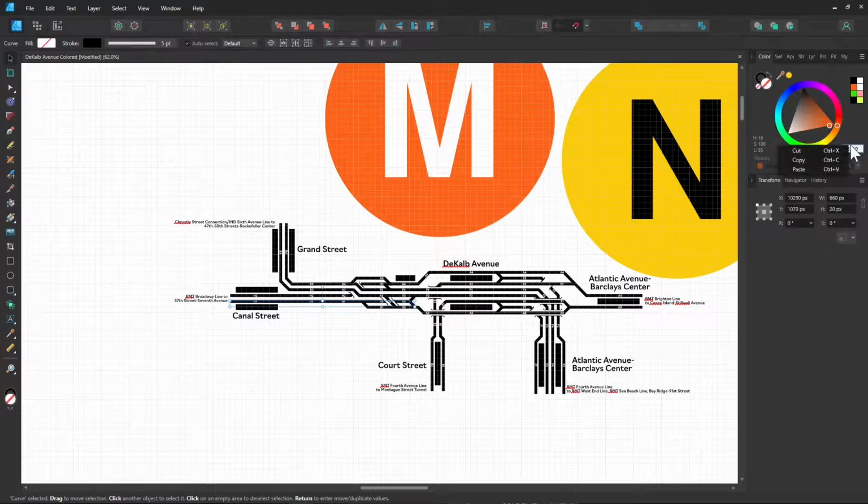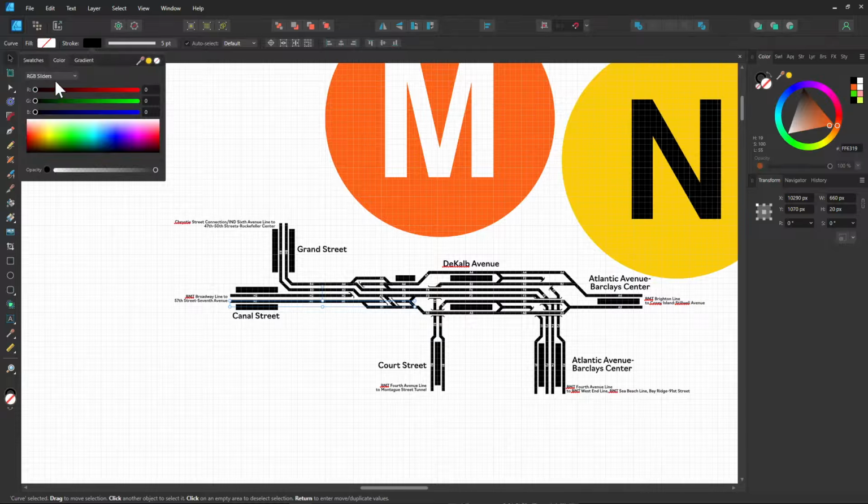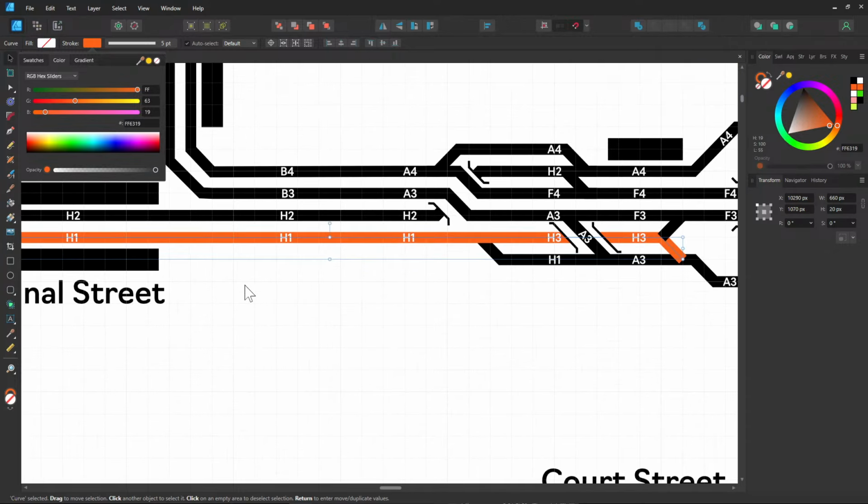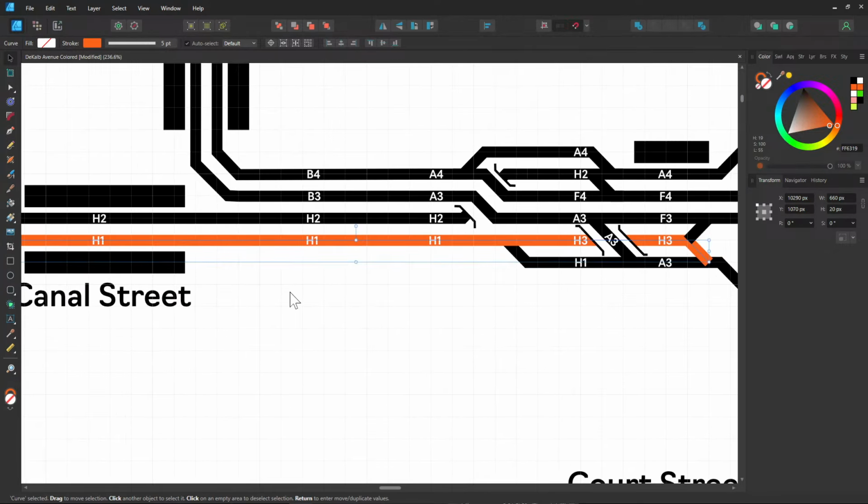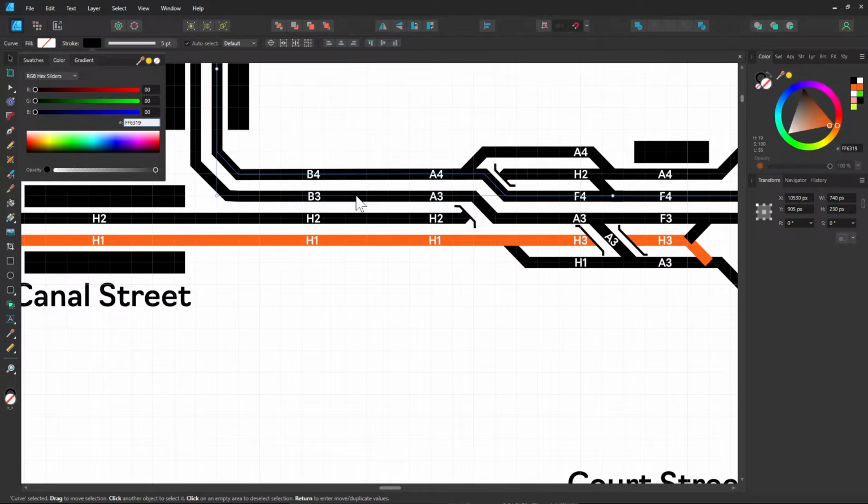Okay, this is not working. I would like to please... Oh, that works. I can just copy paste. Okay, not put in. Where's my hex option? There it is. RGB hex sliders. There we go. Wait, that is the wrong color. That is the Broadway line. The Broadway line should be yellow, not orange. We want these to be yellow or orange.